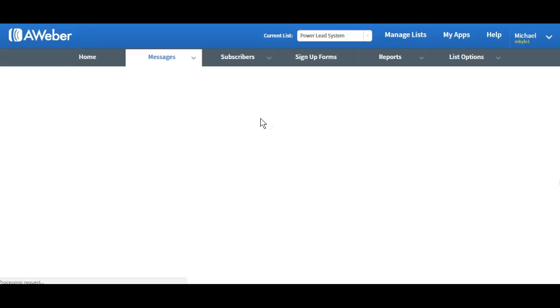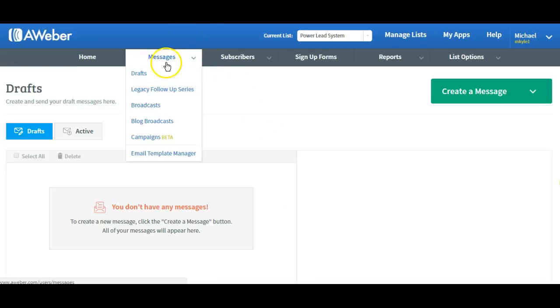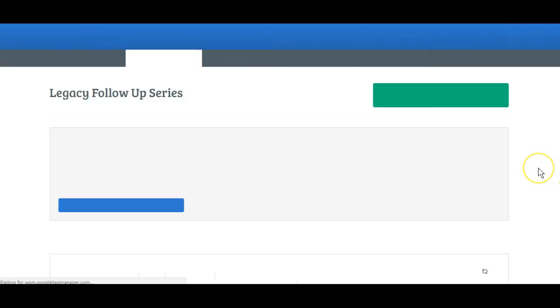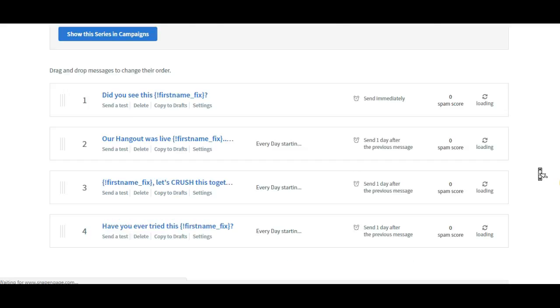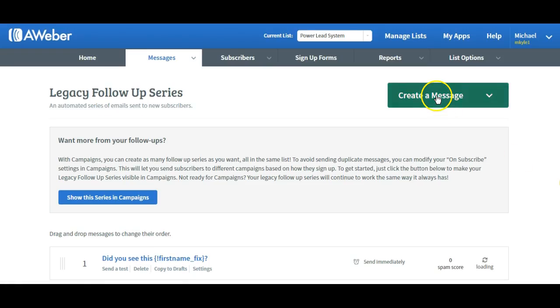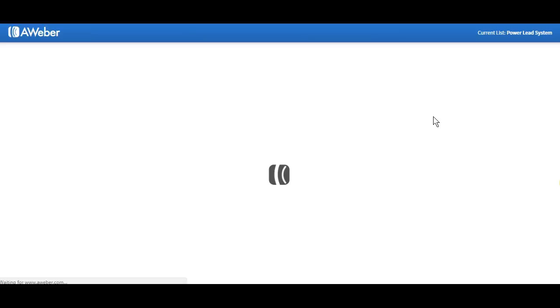Legacy follow-up, that's actually what we were just looking at. That's these follow-up emails here. Okay, so when you go to create, you're just going to click on create. I use drag and drop, so I'm just going to select that one for now, but you can play around with it and see what works for you.